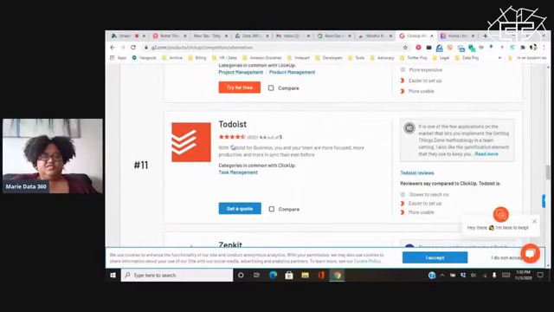You see here, this is interesting because Todoist, actually, we've seen this 3 times today, right? We've seen it in G Suite, and we've seen it in the Chrome extensions, and now we're seeing it here as a productivity tool. So that might be one we want to check out, right? Because we're seeing it in lots of different places.